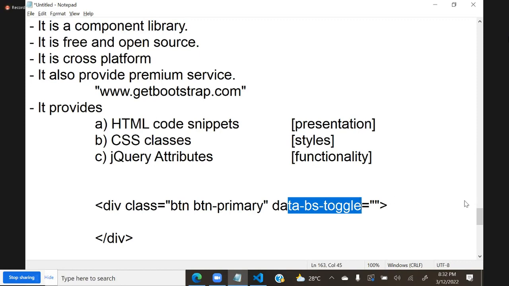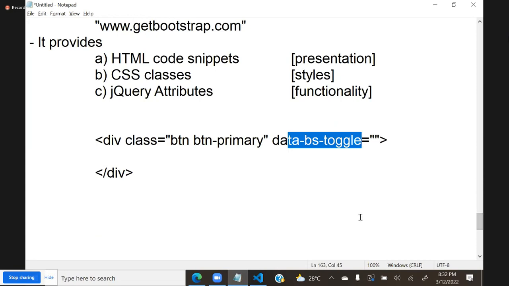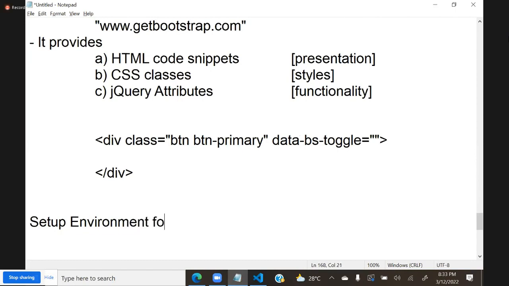That is the reason, in order to use Bootstrap, you have to do a lot of things first. That means how to start using Bootstrap properly. What do we need to get? We will see. I will show you the process. Set up environment for Bootstrap. What do you have to do?